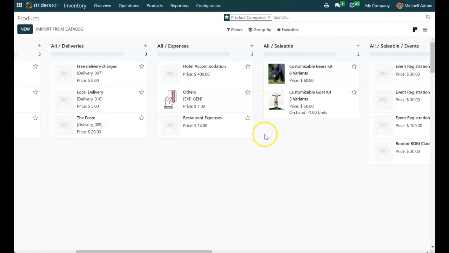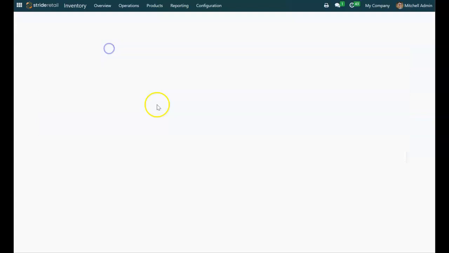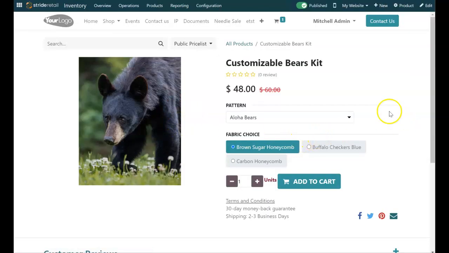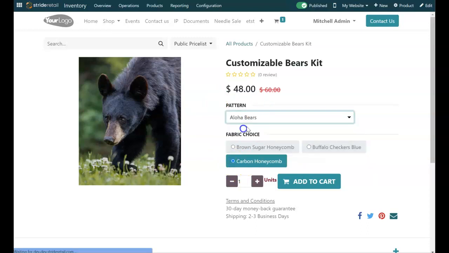So I just want to show you what that looks like. I'm going to start out by looking at a product that I've created, and it's a kit, and this kit consists of two different components. I want people to be able to choose a pattern that they like and a fabric, and once they've done that, the way that looks on the website is they can come in here and say, I want the buffalo checkers blue and I want the plain bear pattern. If I set this up differently, I could have different pictures associated with that as well, so that they could choose. Or maybe they want the carbon honeycomb and the aloha bears.